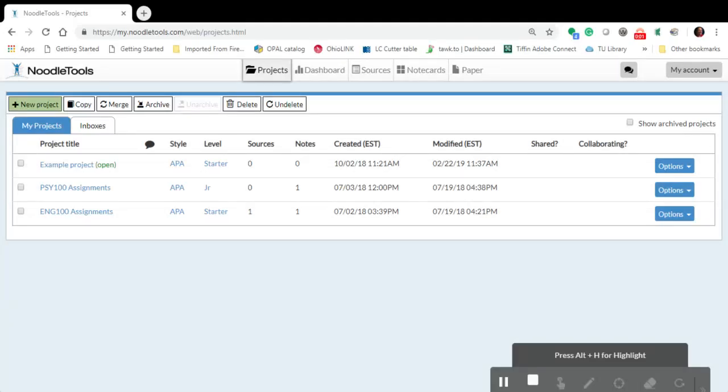NoodleTools will ask you a series of questions about your sources and help you cite them in the citation style you selected when you set up your project. To add a source, make sure you're on the project dashboard.